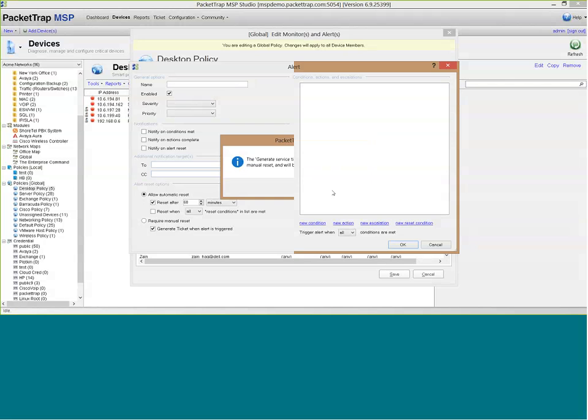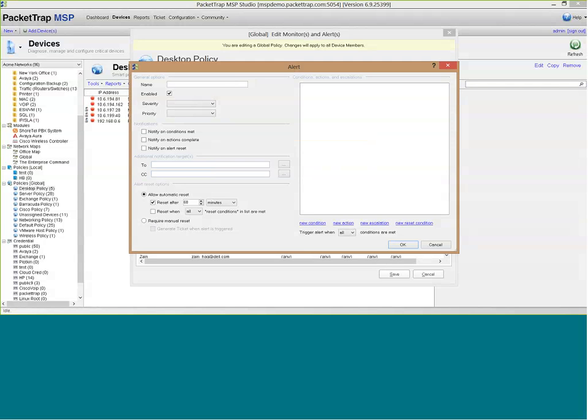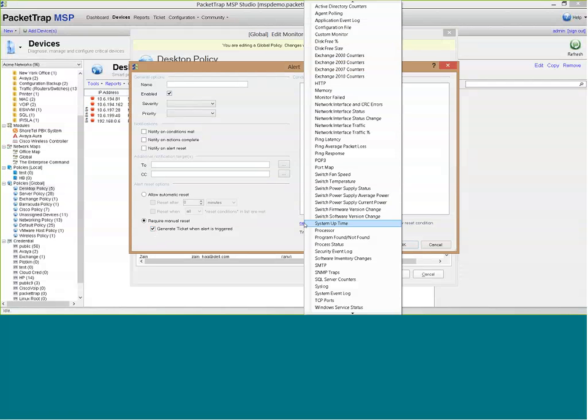So if you just simply have it set to generate the alert, it will take the device from green to yellow and possibly red, but it may not send a ticket. So depending on the alert, you can customize that here.